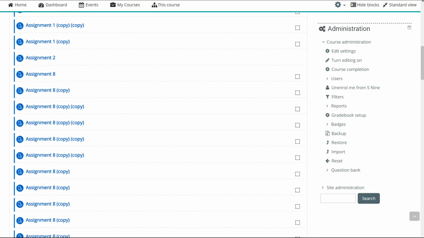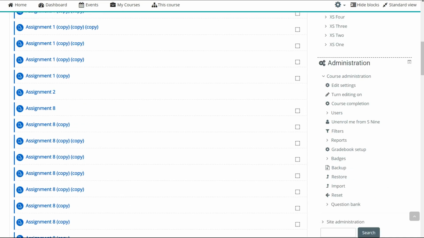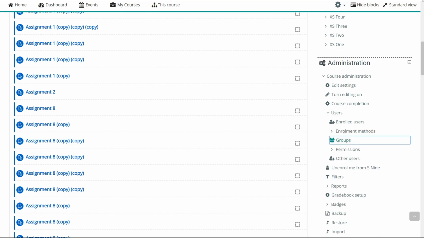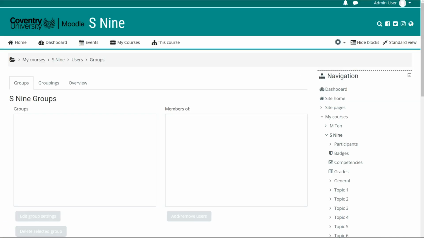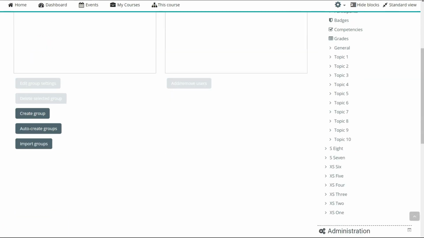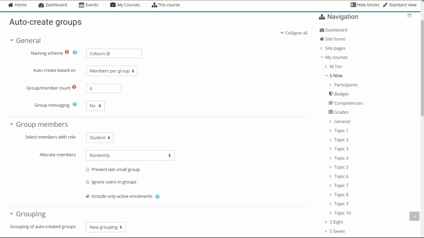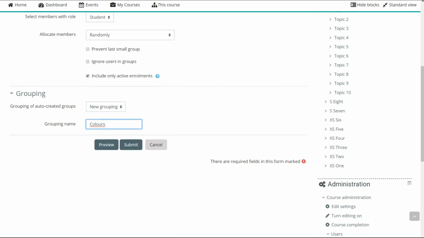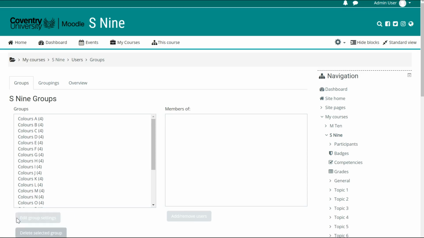Hello, this is a demo of the new peer assessment plugin, which is almost complete. So to use it, the first thing we need to do is to create our groups of students within Moodle. So I'm actually going to auto-create these groups and put them into a grouping, and I'm going to create another set of groups in a different grouping to demonstrate later on.